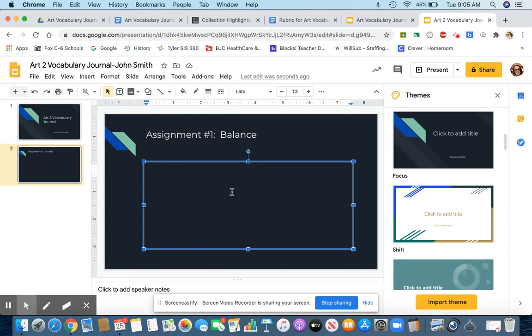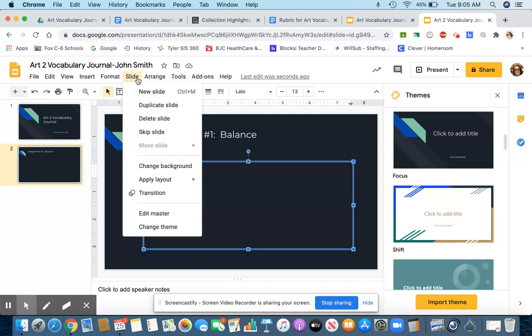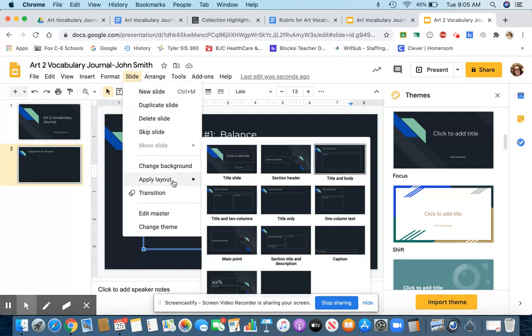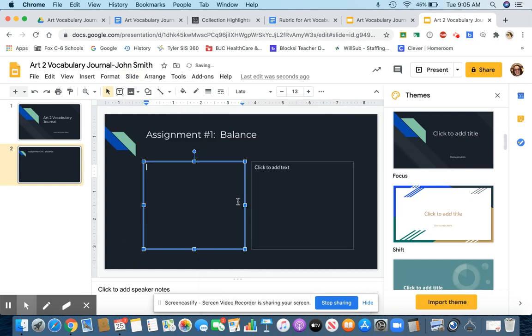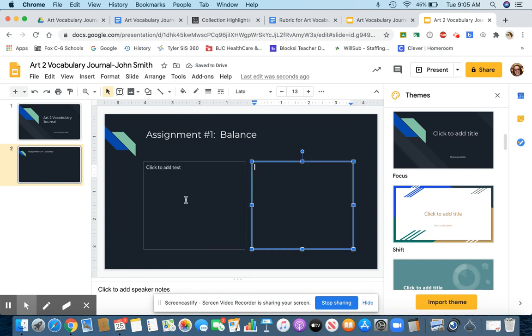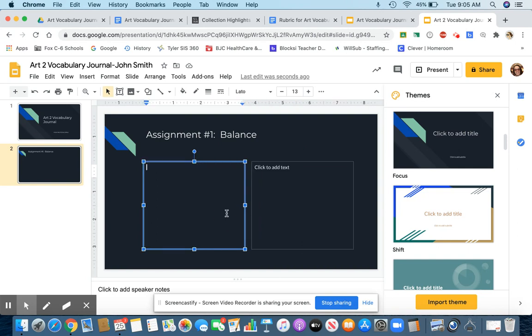What I mean by change the layout is this is all one area right now, and I want to be able to show the picture and I want to be able to type. So I'm going to put slide, apply layout, and then I want title in 2 columns, which is this one right here, title in 2 columns. So now you can see it split. So I can write on one side and I can add the picture on the other.